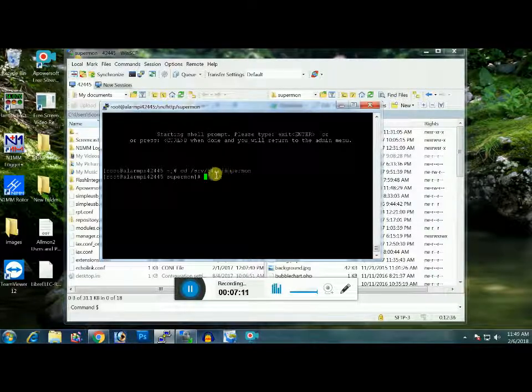Now we need to create the password. This is what you need to put in here exactly. We're going to do htpasswd space dash small c capital B space dot htpasswd space admin. Hit enter. Oh, I made a mistake.